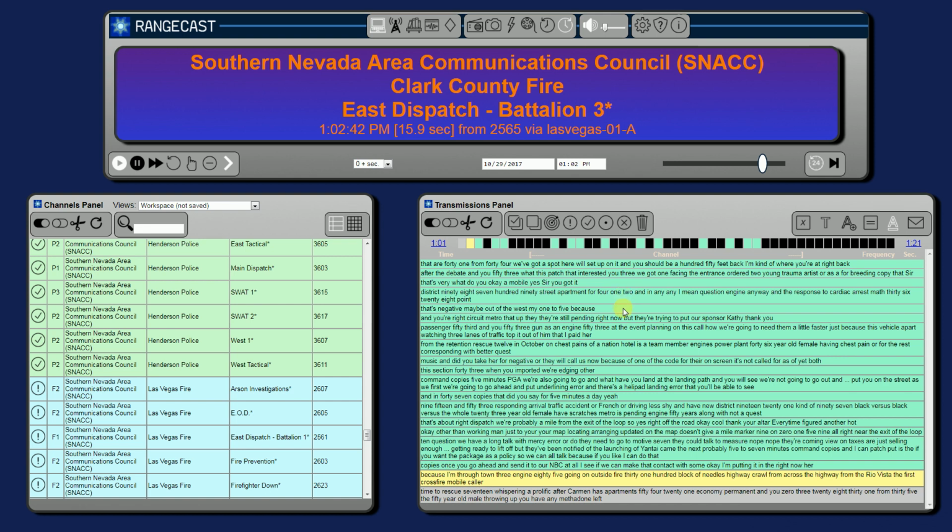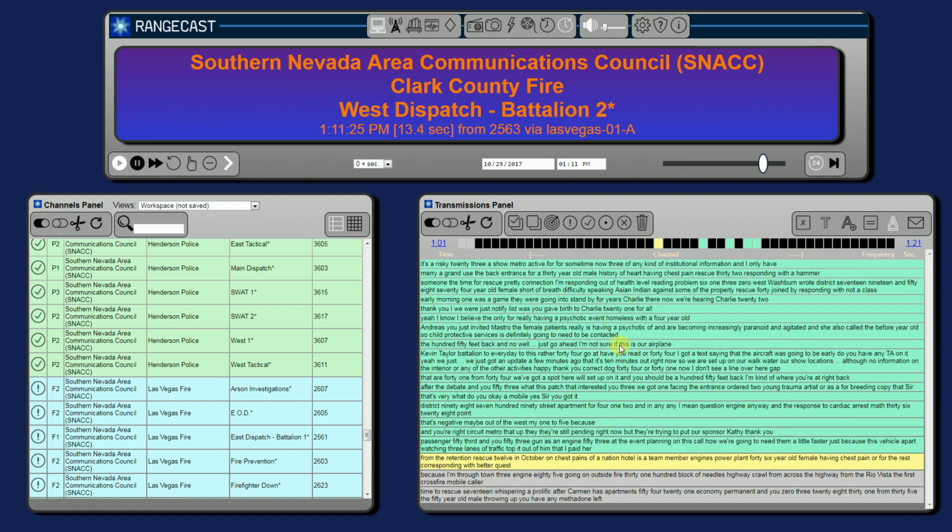And so when that happens, you can click on any one of the transmissions shown here. That will immediately be brought into playback. So you can jump to any of the transcriptions that have been transcribed and see what they are.